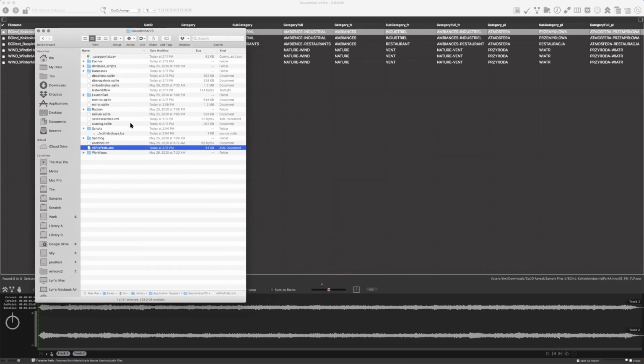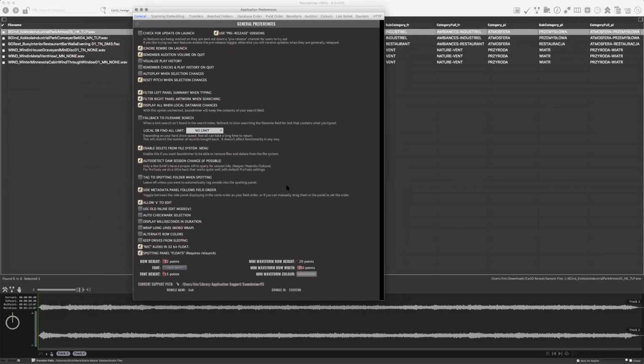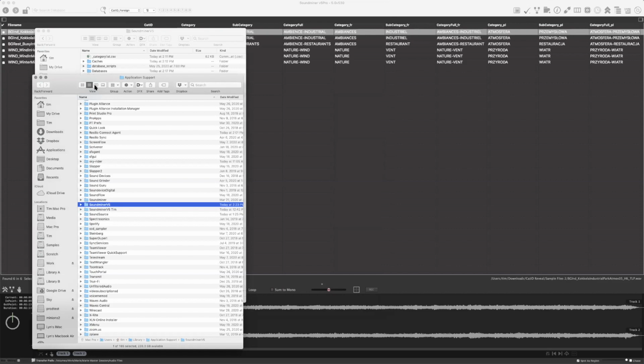And the easy way, if people don't know how to get to this folder, because Apple makes it kind of tough to get to, it's hidden a lot of times, is you can go to the preferences. Under the main page that comes up under preferences, it will show you the support folder. So down on current support path at the bottom, see that little down arrow? If you click on that, it will reveal where the SoundMiner support folder is.